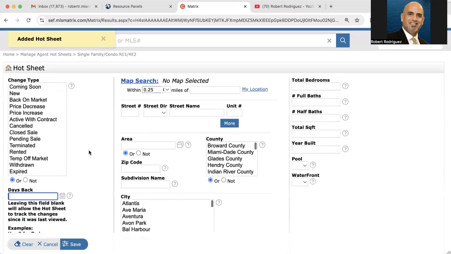So whenever I tap into the hot sheet, what activity do I want to see? So here we have all of our statuses. I want to see new listings. I want to see any listings that were placed back on the market. I want to see any price decrease. Okay. Maybe I want to see price increase. Maybe I want to see any active with contract. Definitely want to see any canceled, closed, pending, and expired listings. All right. Those are the ones I want to see.